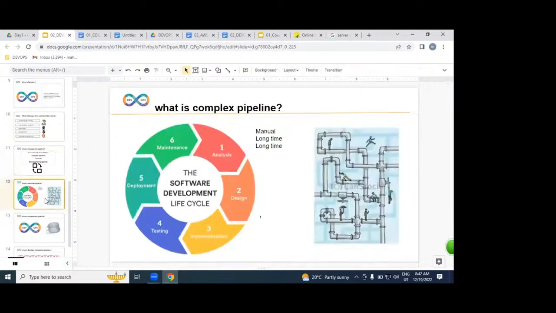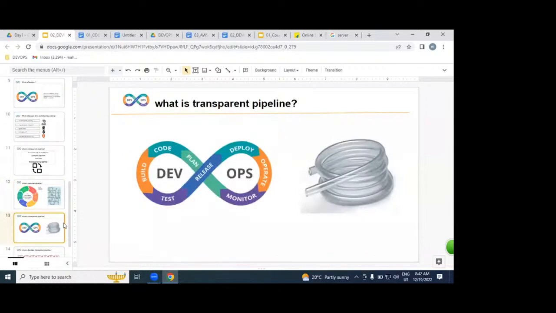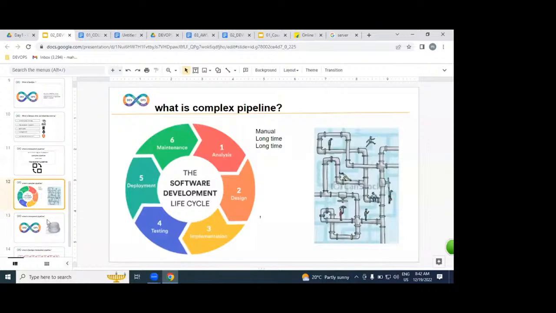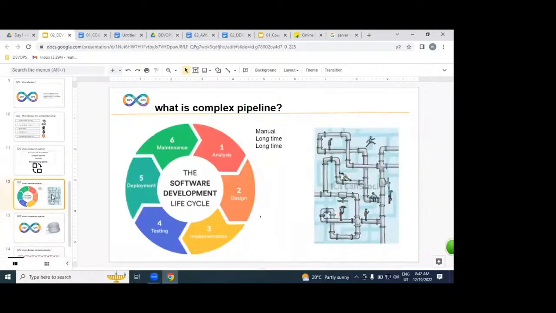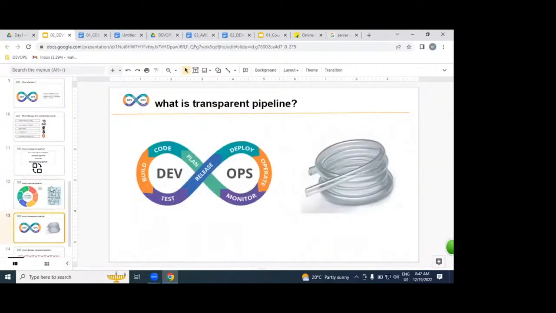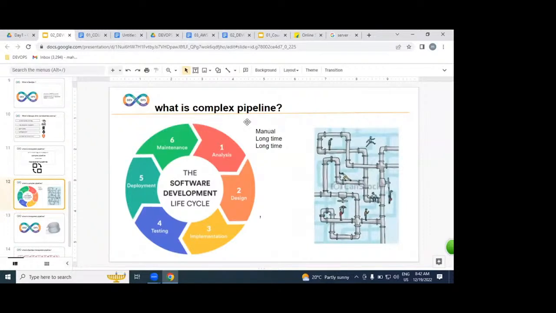What exactly is a complex pipeline? Our SDLC process is a complex pipeline. We know SDLC very well, right? We have discussed it already. What is SDLC? A complex pipeline. What is a transparent pipeline? The DevOps process. Very simple. We understood very clearly what SDLC is, and what the DevOps process is. So we are going to replace our SDLC process with the DevOps process.